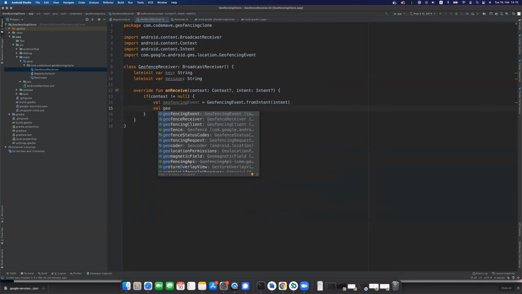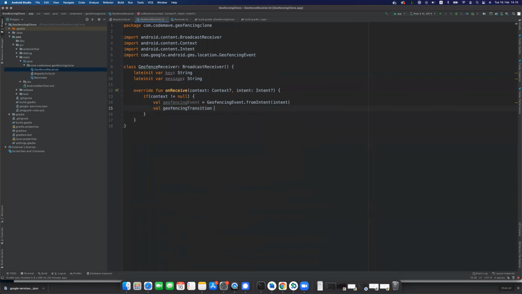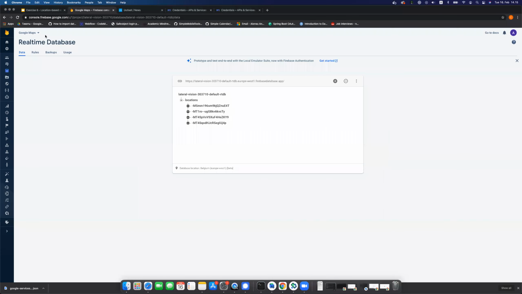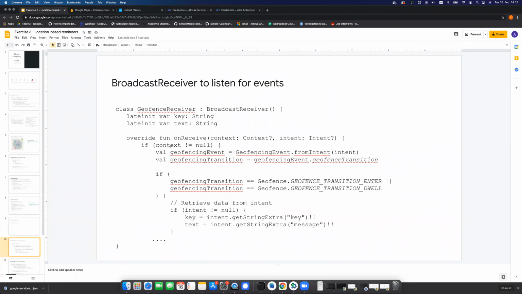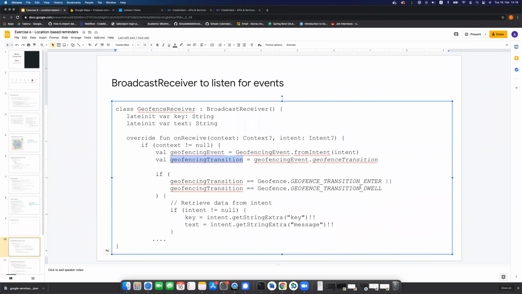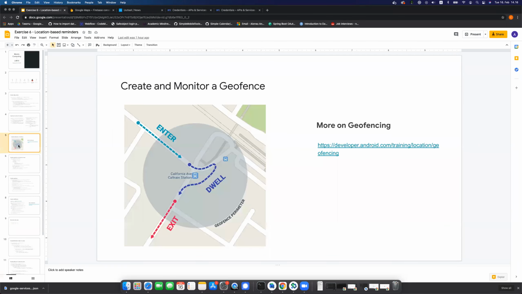And then we create the geofence transition. It's going to be based on the geofencing event that we created. This geofencing transition that we're creating here is what would check whether it's an enter or not. So these are the transitions: an enter, a dwell, or an exit.